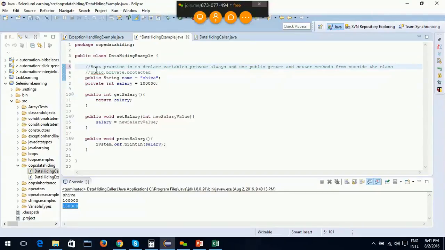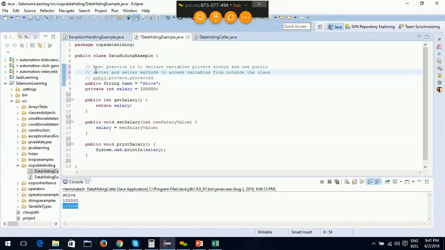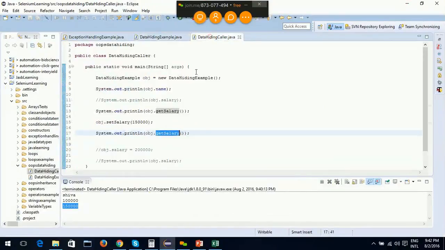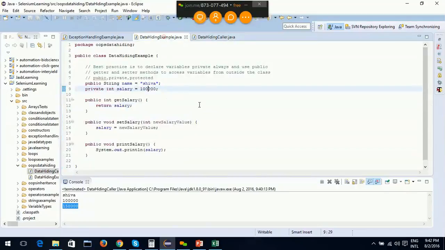Setter methods to access variables from outside the class. Okay, so this is about data hiding. I just hide the data. In the first case, I just hide the data, that is salary, from the outside world. In the second case, even after hiding it, if you want to access it, how to access? That is using getters and setters.